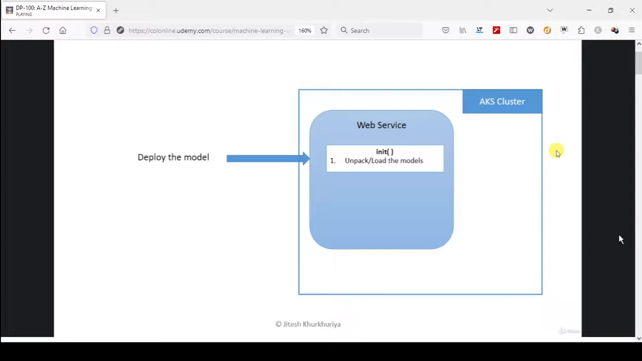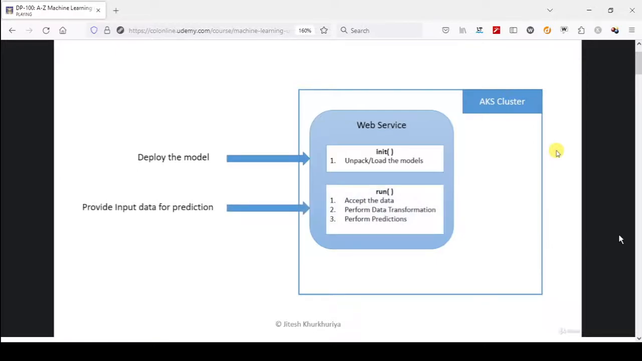Then it waits in that state for the input. And once we provide the input, it needs to do the transformations and then predict the dependent feature if we provide the data in a particular format. I hope this is clear. And now, as part of the entry script, we need to create these two functions called init for this initial deployment and run when we want the web service to run and provide the predictions. Okay, great. So let's go ahead and code these.